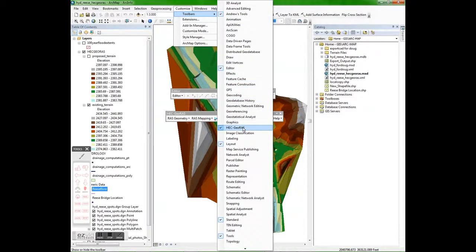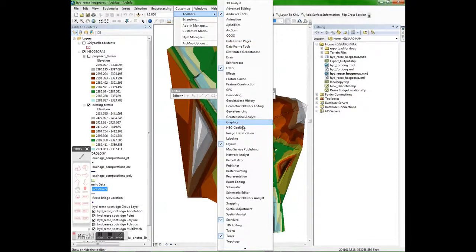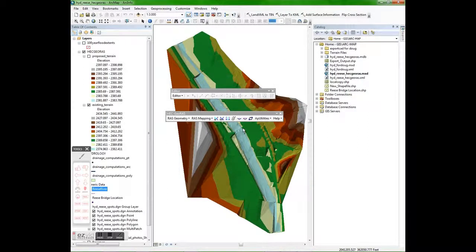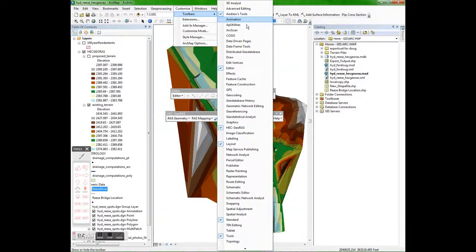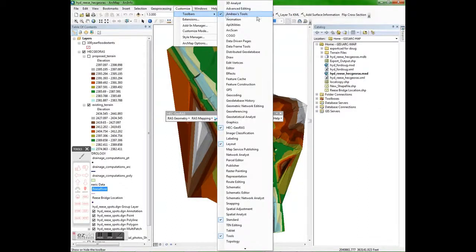So you're going to want to click Customize, and then within Toolbars you'll see there's a HEC-GeoRAS toolbar, and then there's an editor toolbar. You want to make sure that these are both enabled, and you can dock them anywhere on your screen here. Just by simply clicking Customize and Toolbars, the editor and the HEC-GeoRAS toolbars will just automatically appear.